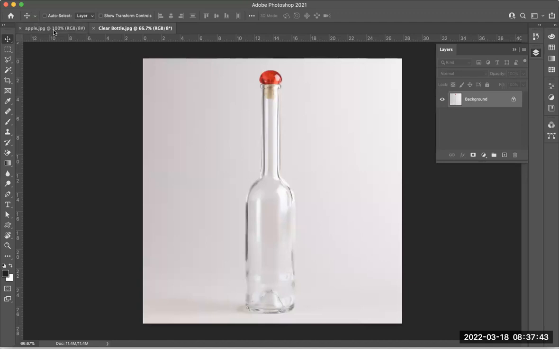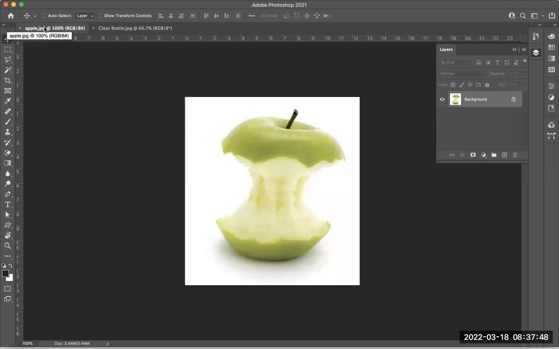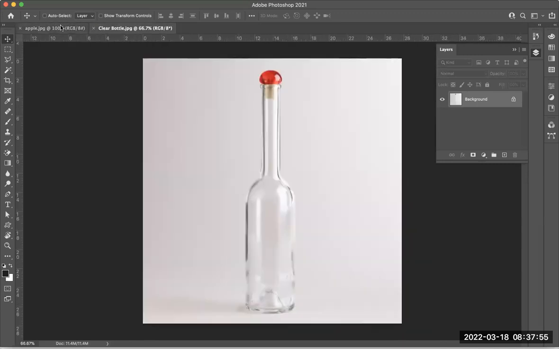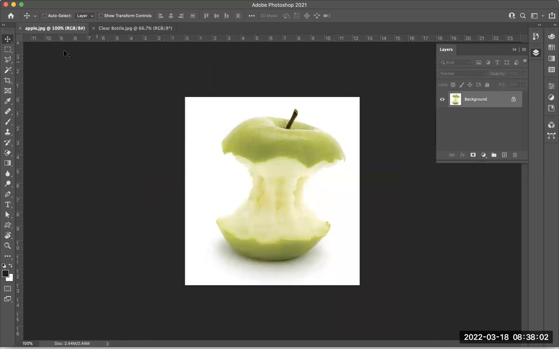Sorry. So I'm going to activate the apple layer. So I clicked on the tab up here for the apple. So that's how you switch between files here in Photoshop, by clicking on where the name of the file is. So I've activated the apple, and you can tell the difference in the tab, how the text is brighter, and this is kind of a little bit grayed out here in the back. So I have the apple active.